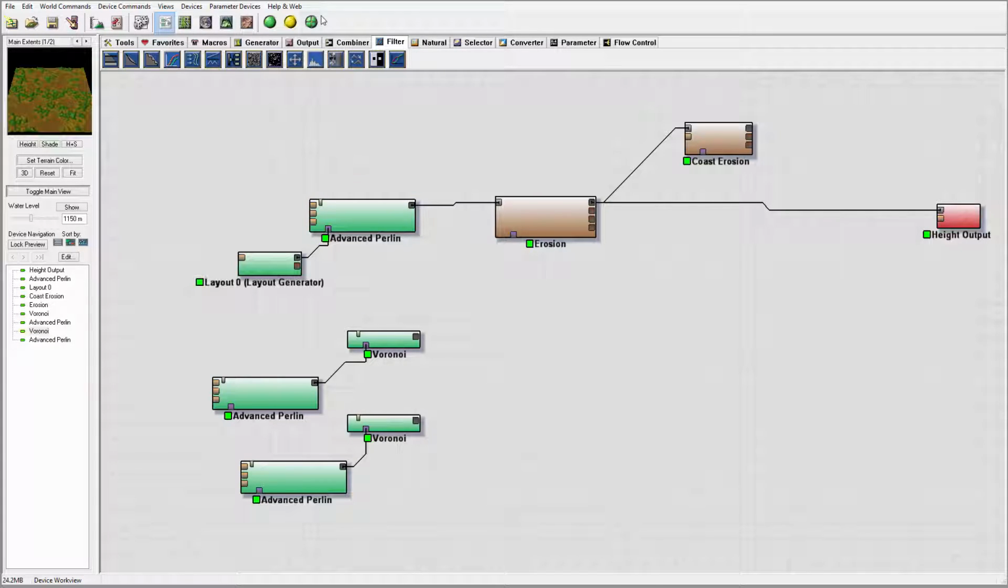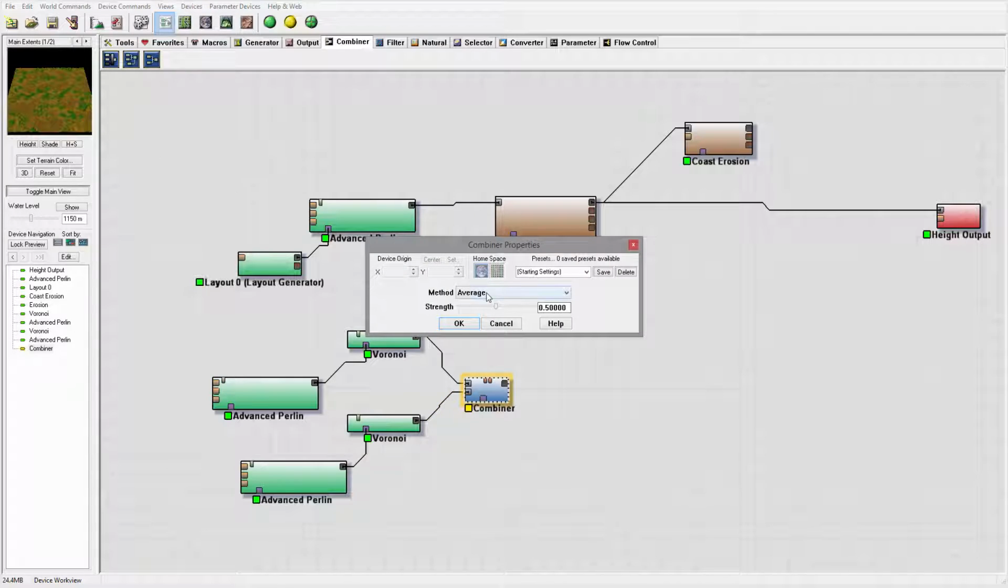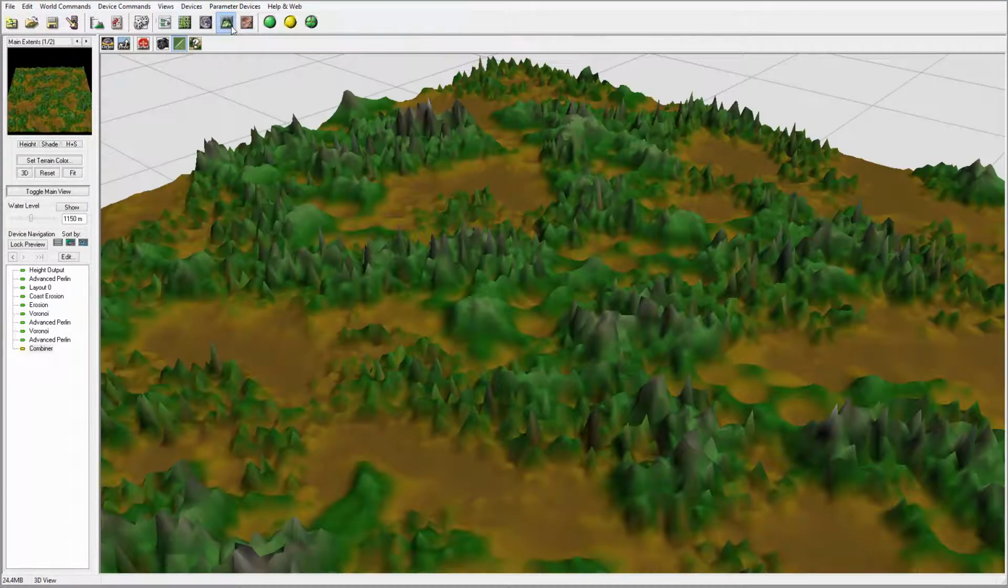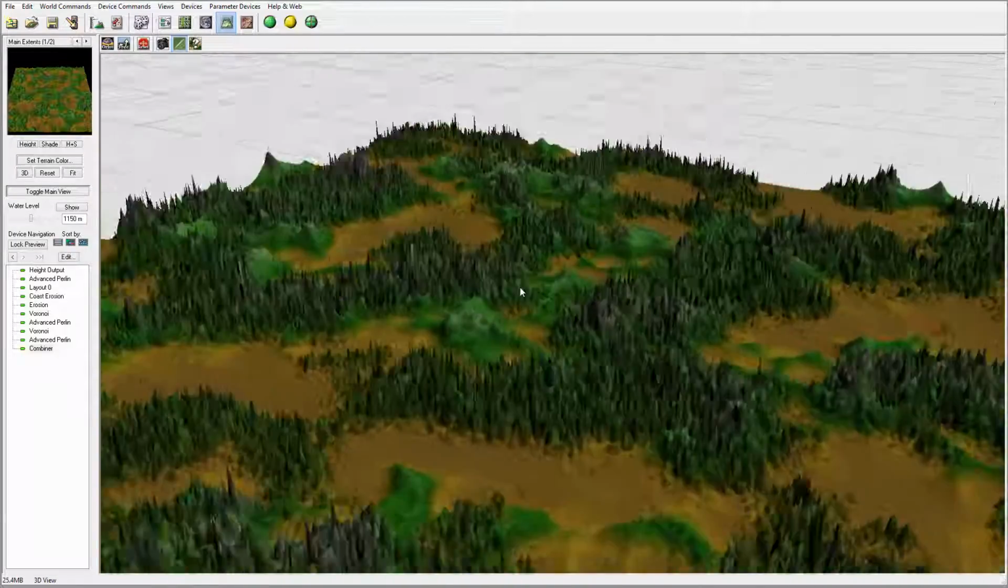Okay, I want to combine those together, and for this we'll use the combiner. Select two nodes, and inside I want to add one to another. So you can see now we have these nice rocks starting to appear right here with the bigger patches and smaller patches.